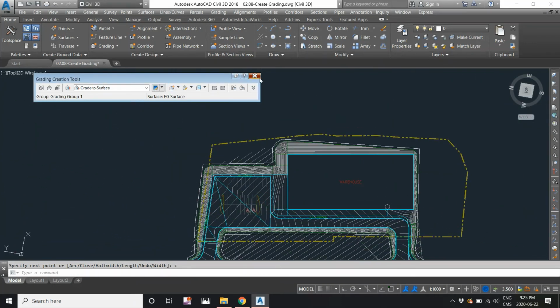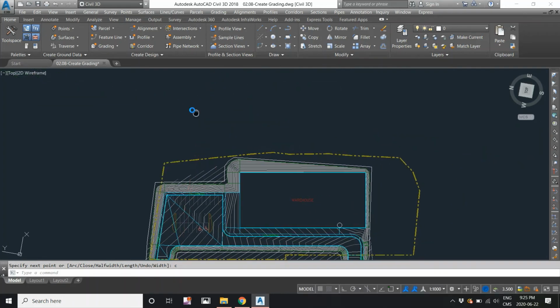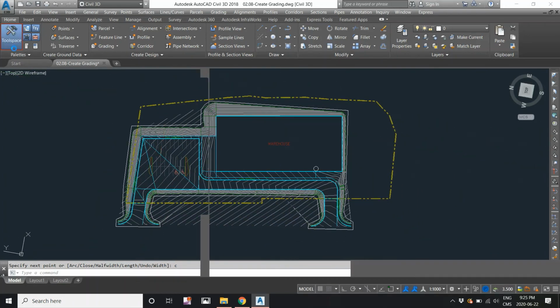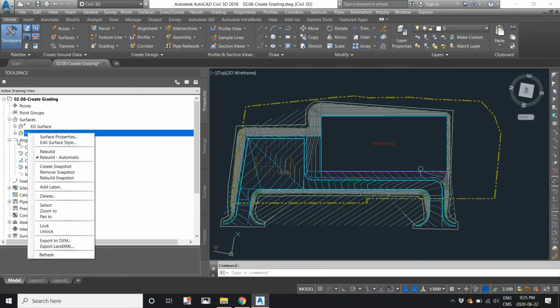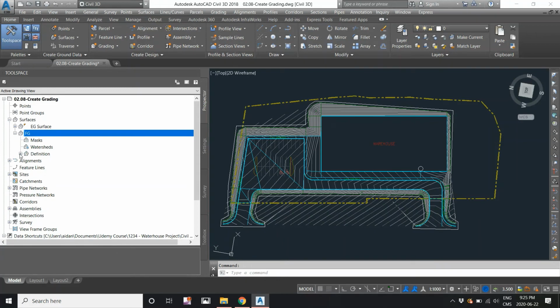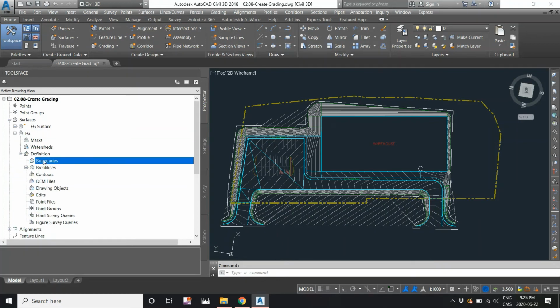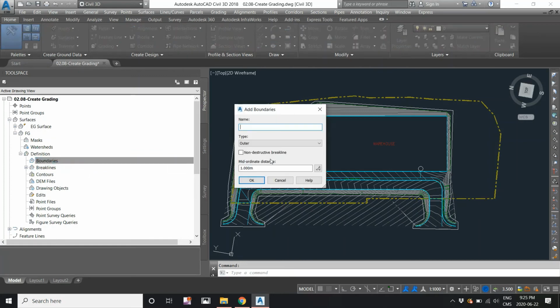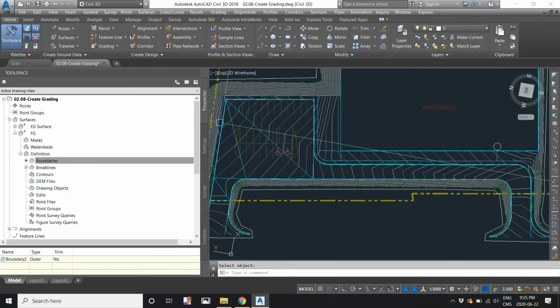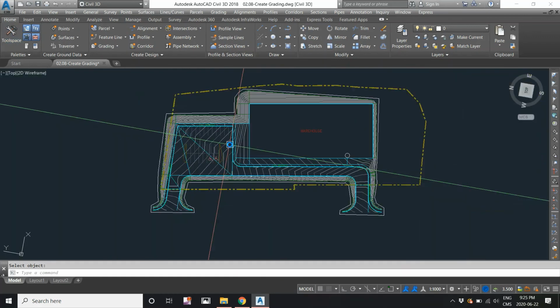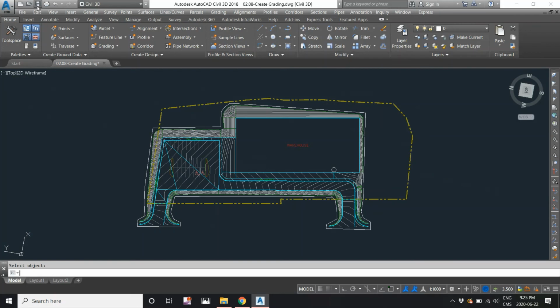So I'm going to close this grading creation tools dialog box. Click your tool space. Make sure your FG is set to rebuild automatic. I'm going to expand my FG surface, expand definition. Click on boundaries, right click, and I want to add a boundary, and I want it to be an outer boundary, and I want it to be destructive, so click OK and select your boundary, and now you have a nice clean surface. I'm going to hit save.